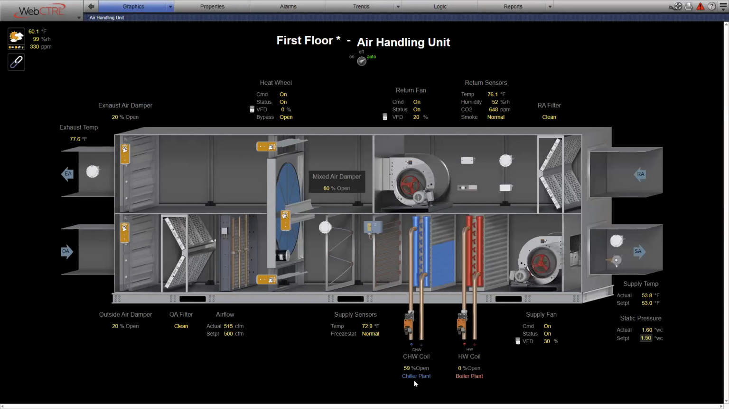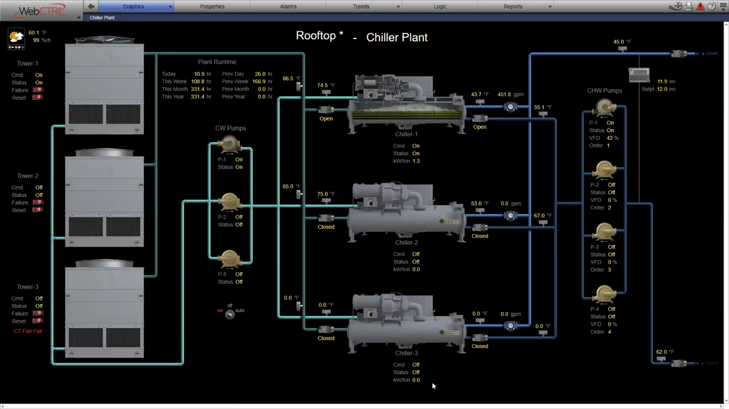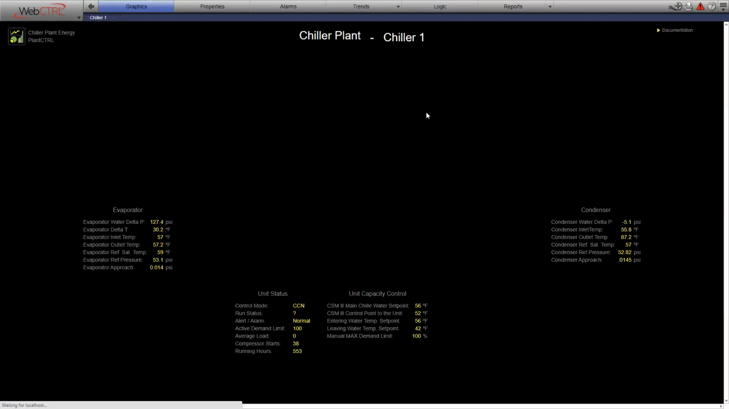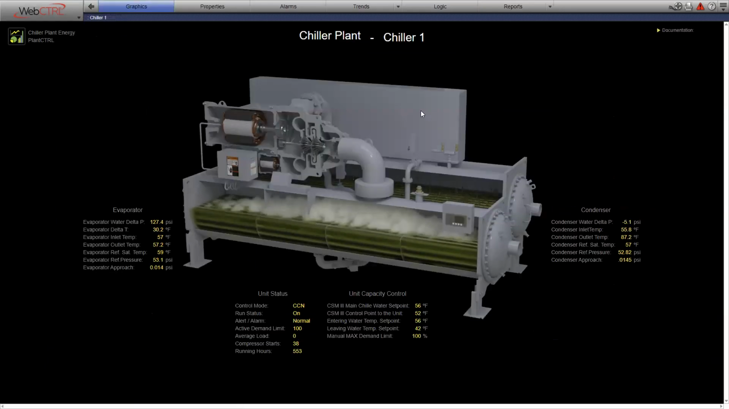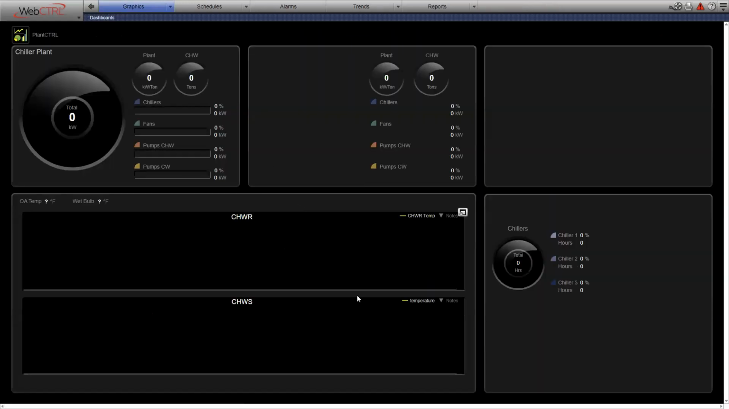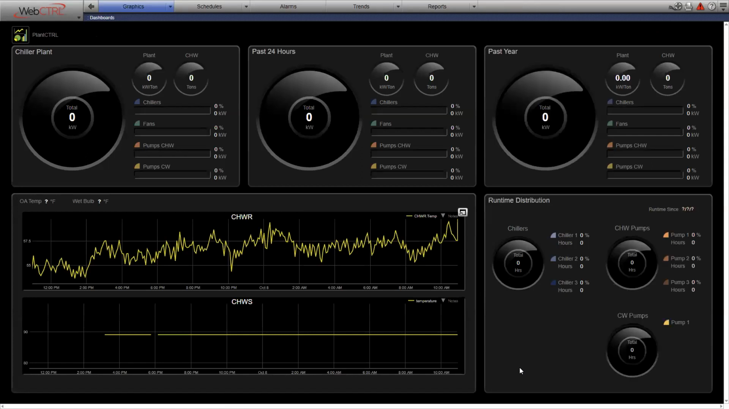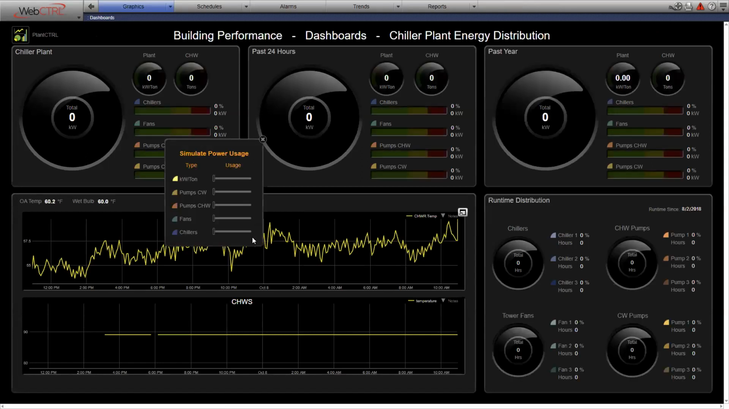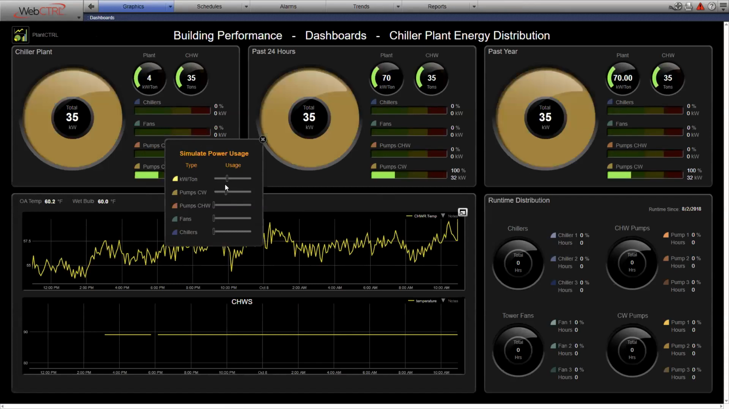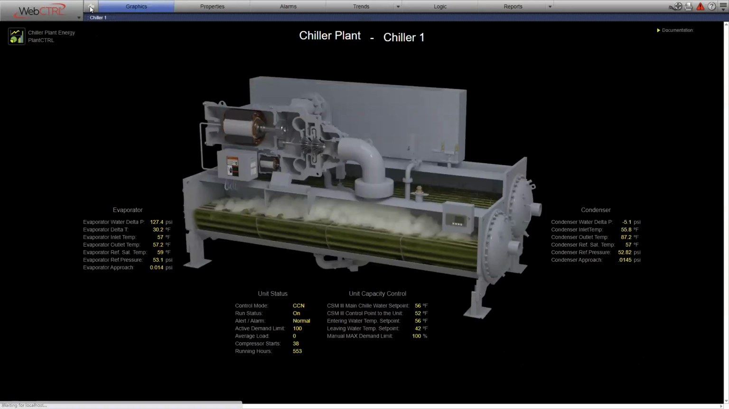From there, I can go to the chiller plant. From there, I could go to an individual chiller. Maybe I want to look at the chiller plant energy. You notice how easy it is to navigate. You can simulate certain loads, etc. The reverse arrow takes me back where I came from.